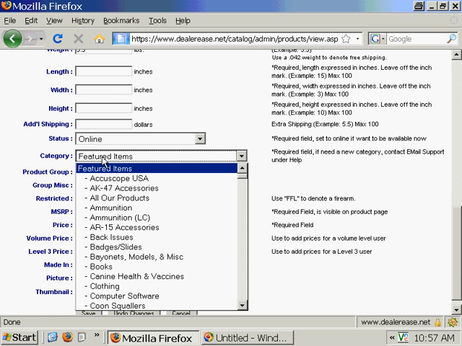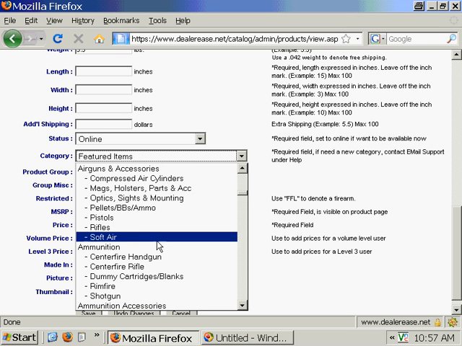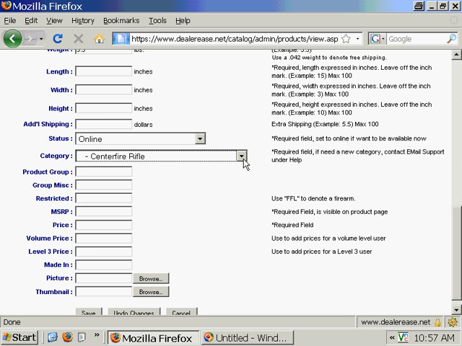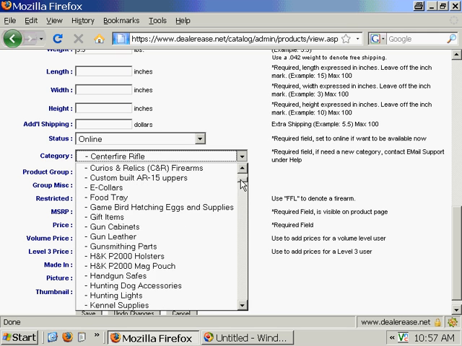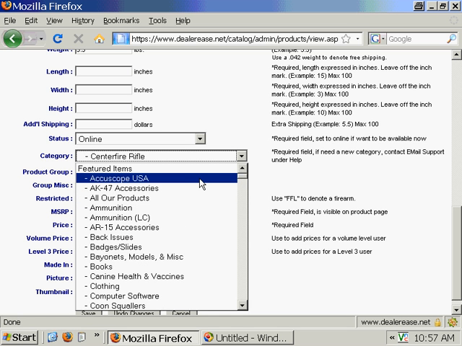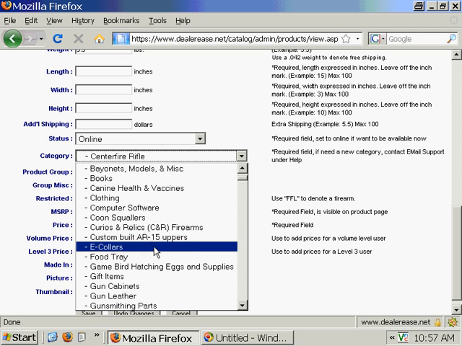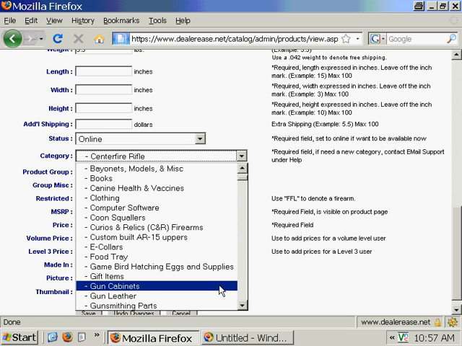The category section is where you can go in to choose what category to put the item into. So let's say that you were putting in some ammunition and it was centerfire rifle. You would simply choose centerfire rifle. Now, let's say it doesn't fit into any of these categories. You can use the Add Category section to add categories to the featured item area. All of these categories are categories that other customers have put in, but you can definitely add your own.